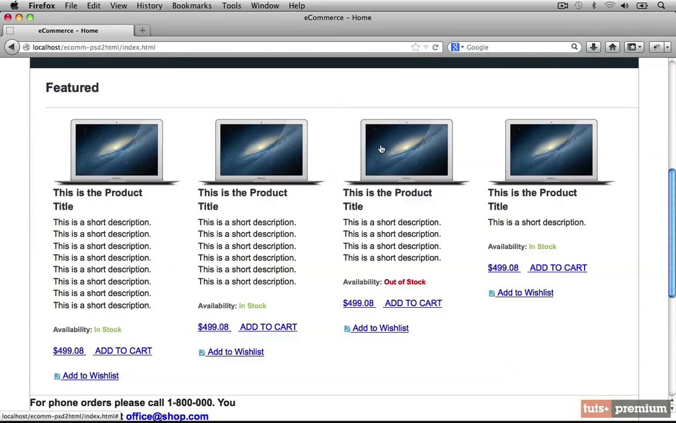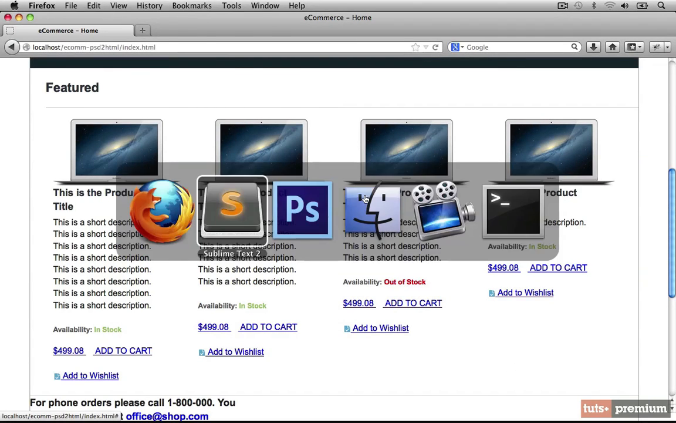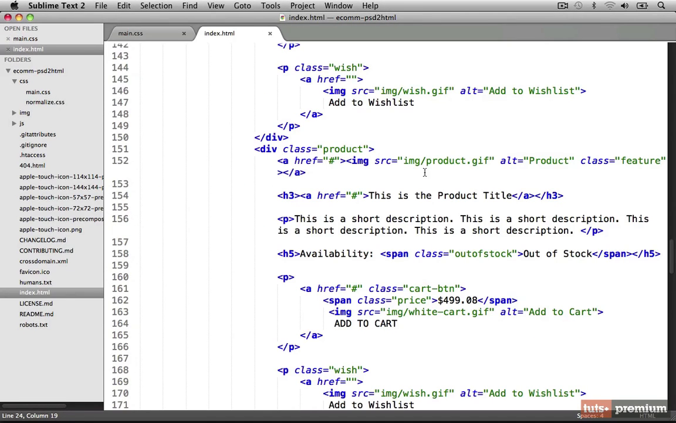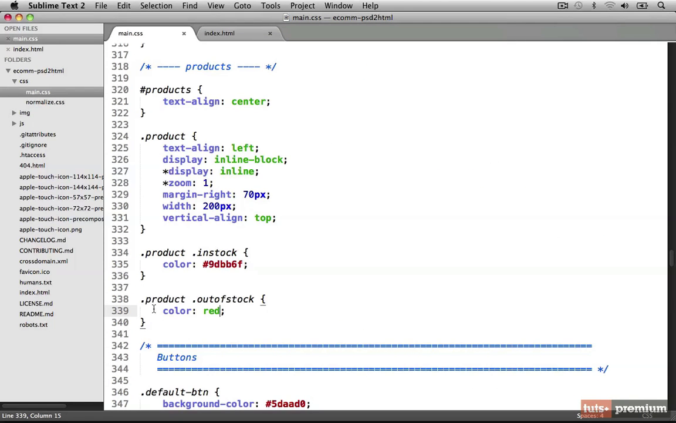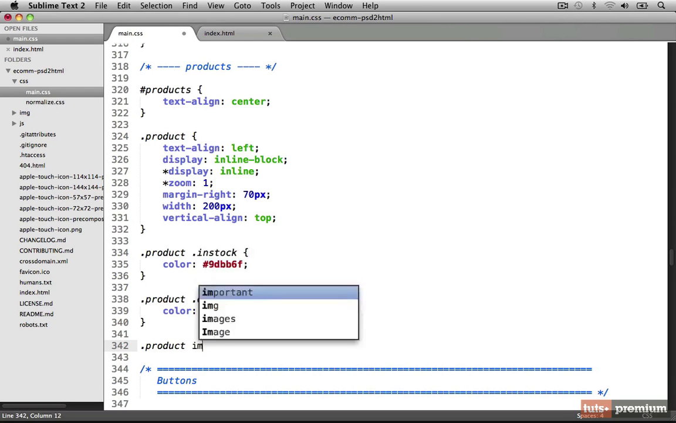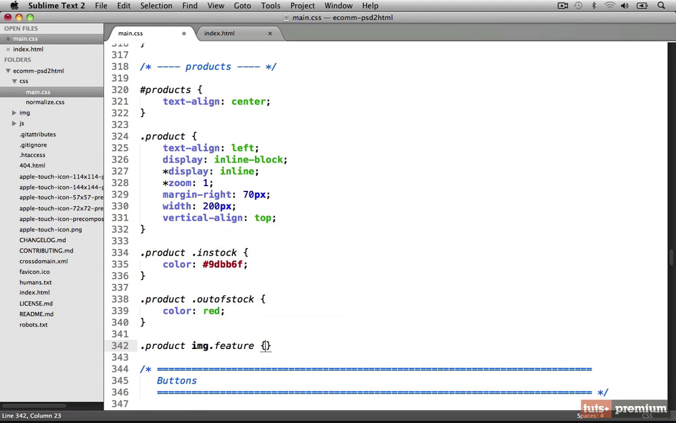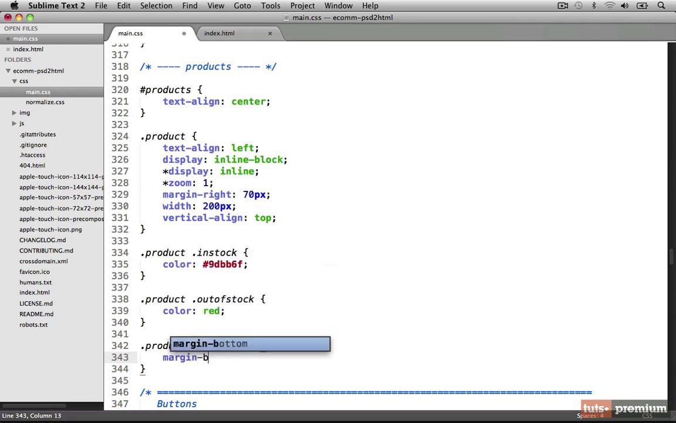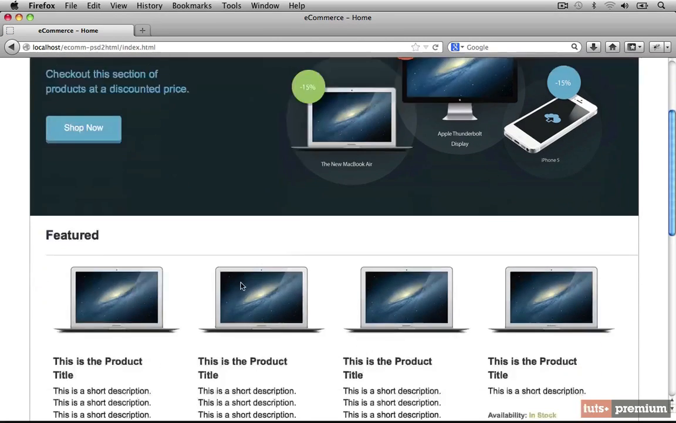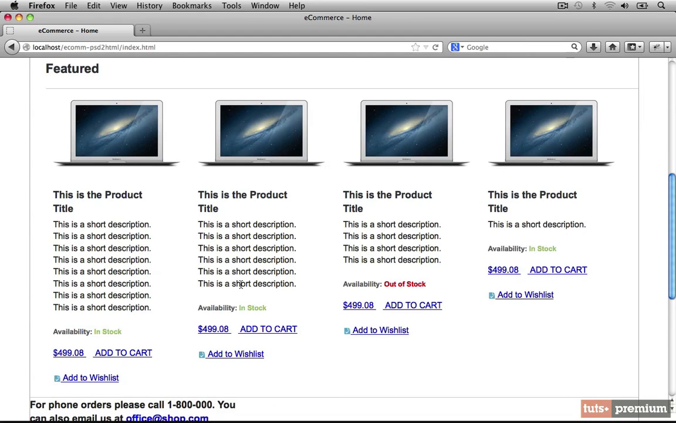Now let's make sure to push our product image away from the heading here. Let's go back into our text editor. And if you remember, our product image has this class of feature, so we can target that. Let's target our product class and then the image with a class of feature. Let's put a little bit of margin on the bottom. We'll use 40 pixels and that should push it away. All right, it's looking pretty good.